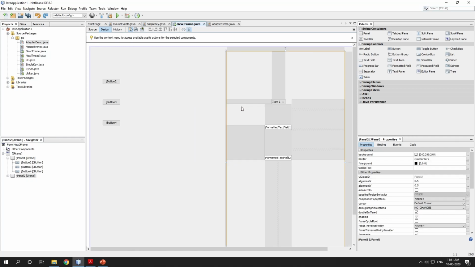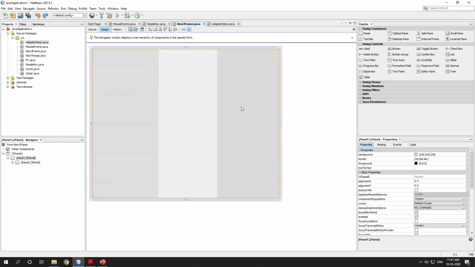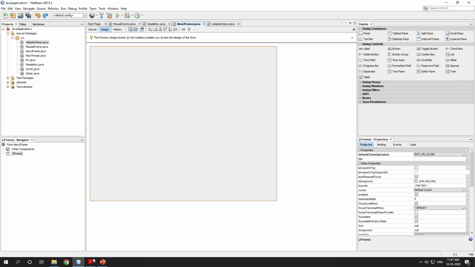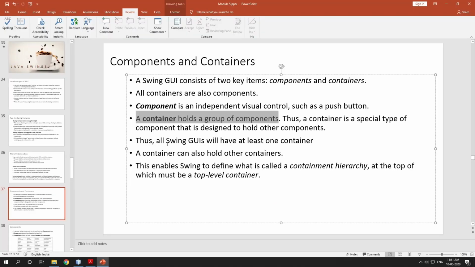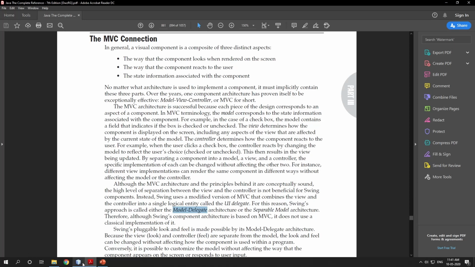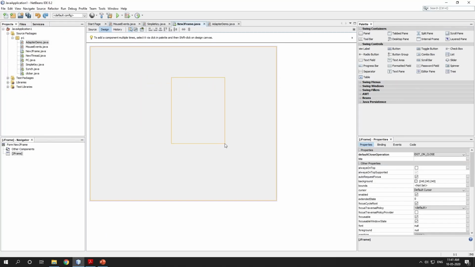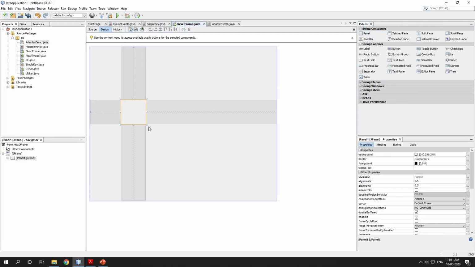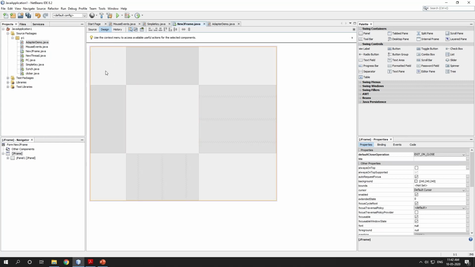Okay, so I will just revert back all the things. Thus all Swing GUIs have at least one container. You need one container. Without a container you cannot display any component. A container can also hold other containers. Yes, see, now this frame is a container, right? So this container can hold this container. A panel is also a container. Now this container is held by this window.